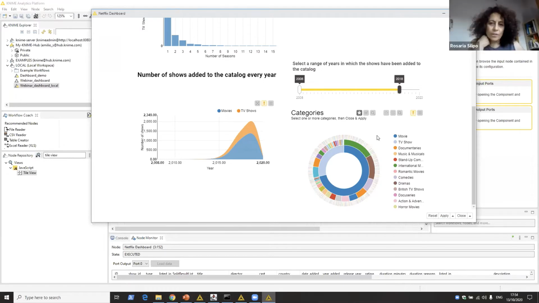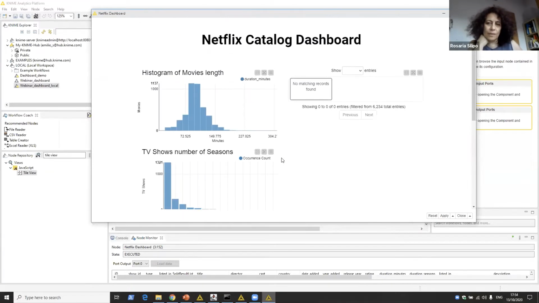There is a question from the chat. They are asking, what is the connection between the histogram and the tile view? How did you establish the connection between the histogram and the tile view? So how is the data passed from the histogram to the tile view?